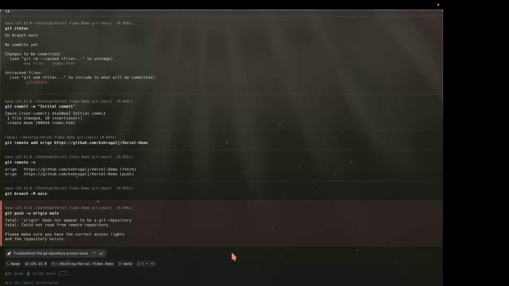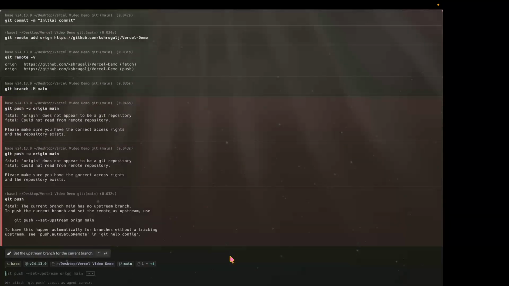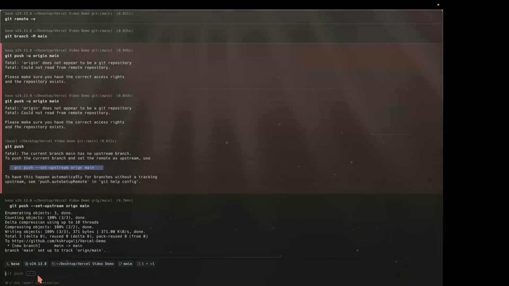Push -u origin main. Git push. I see, I have no upstream branch. That is why. I'm just going to have to use this command line. Let's check that out. Okay, now it works. It tracks this automatically.